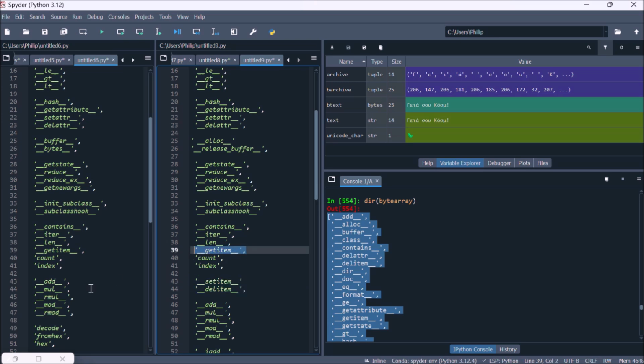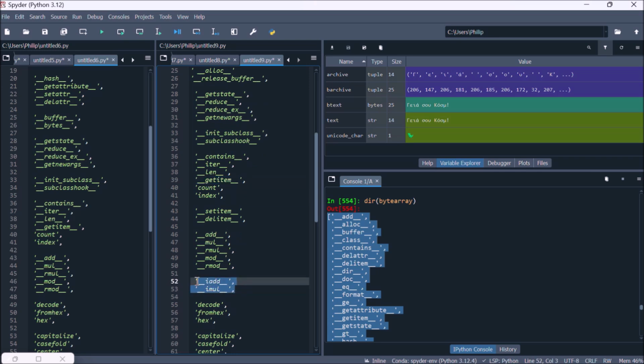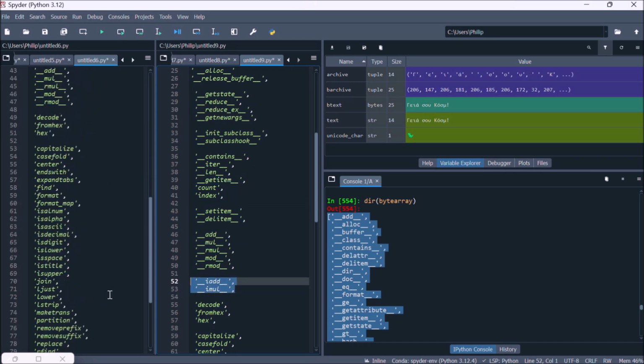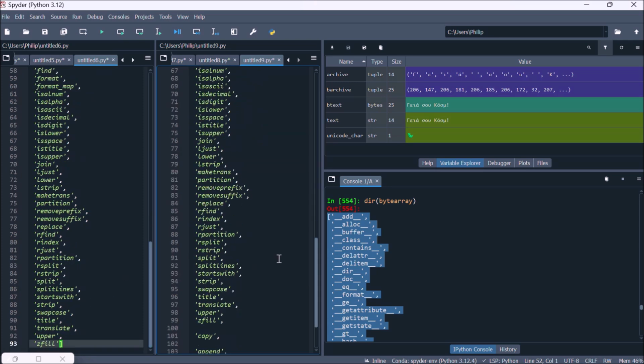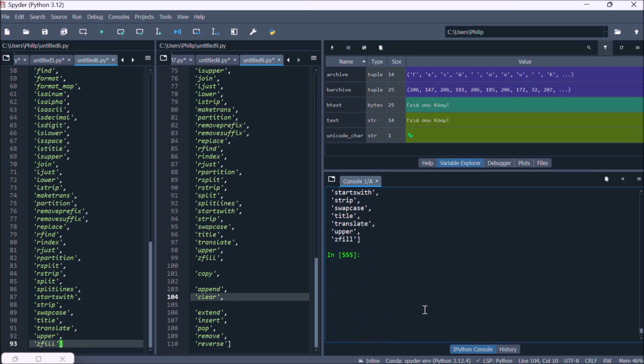Notice that instead of just having getitem, we've now got setitem and delitem. And instead of just add and multiply, we've got inplace add and inplace multiply. And then we have the method copy, which will create a copy of the instance. And then we've got the mutable methods append, clear, extend, insert, remove, and reverse. So all of these mutable methods have no return value and modify the instance in place. Pop is the unique method that mutates the instance and has a return value.